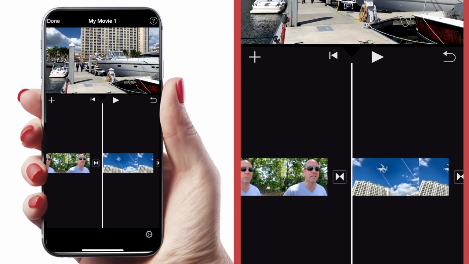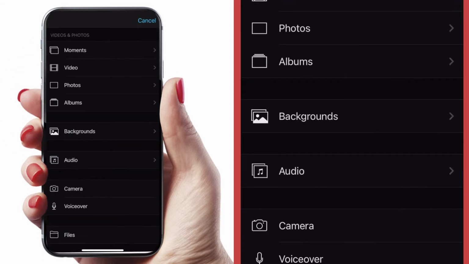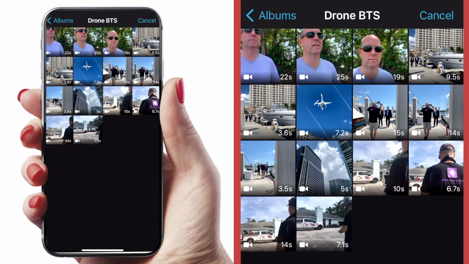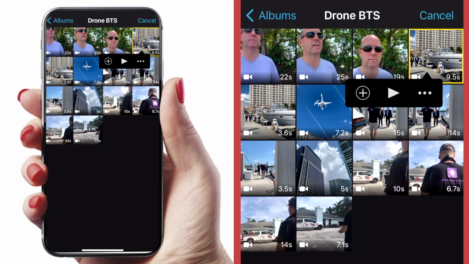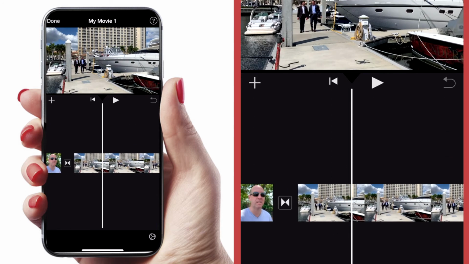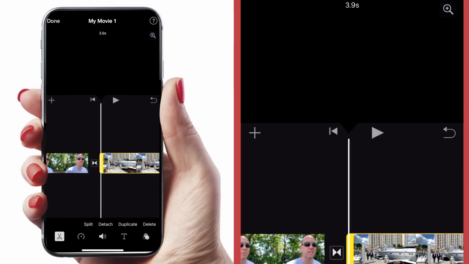And then if we want to go back and find the right clip, let's hit this plus sign, go back to albums, and find the proper shot that we actually wanted, which would be this one. And then hit that plus sign to add it, and it dropped it right into exactly where we wanted it. Let me just trim that up. Okay, so here's where we are.